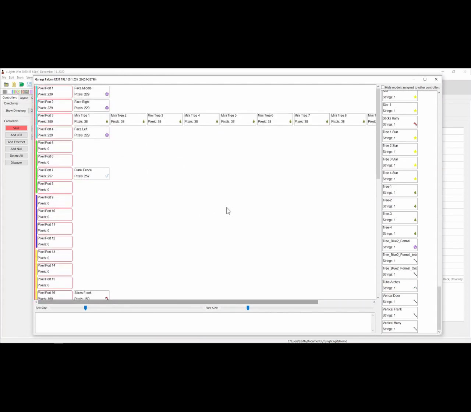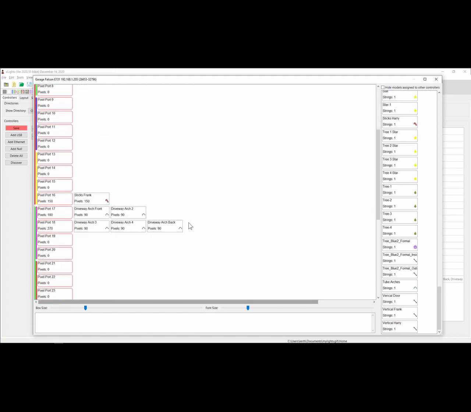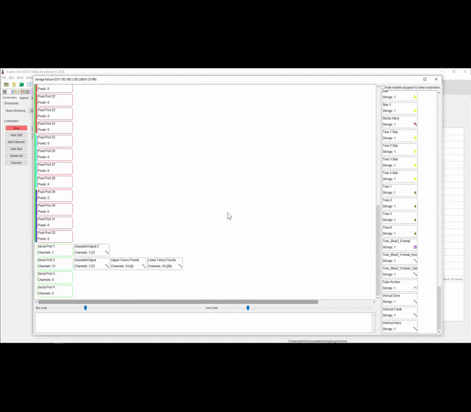So that's the bulk of the changes to visualizers. I'm sure I've missed some things, and no doubt I'll stumble across them in the release notes, and we'll come back and we'll cover those. But that's a lot of the changes to the visualizer over the last few months.